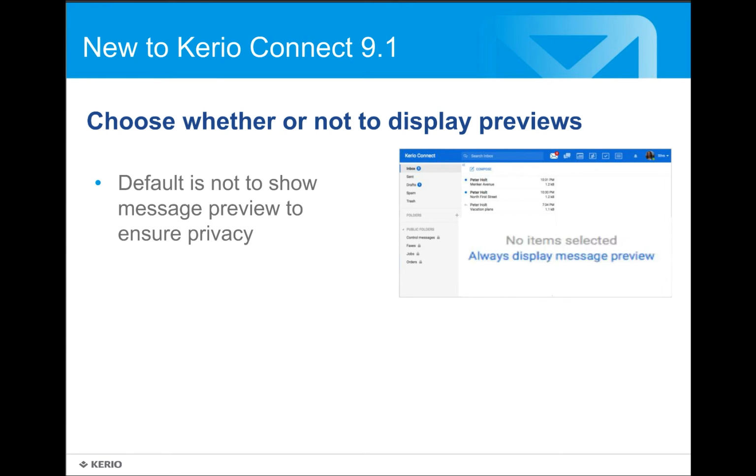Now, if you want to always display it, and you're somewhere where nobody can look at your machine, then you simply have to click this once when you see it, and it will always display the message preview. So the end user can choose what to do with this.